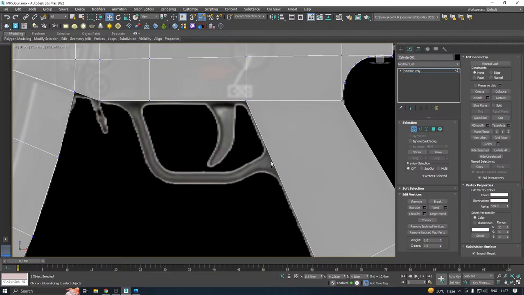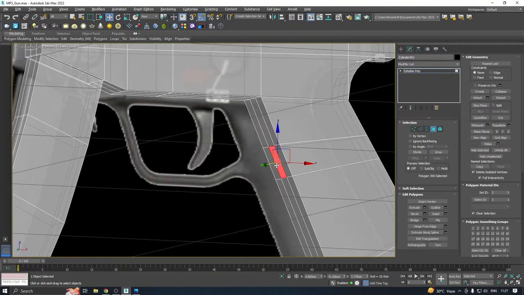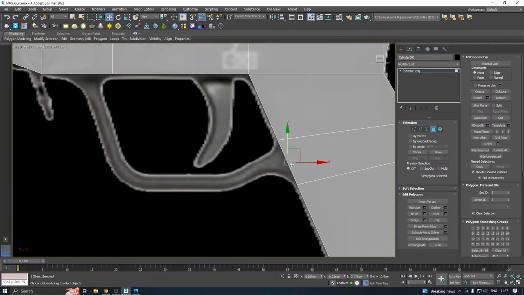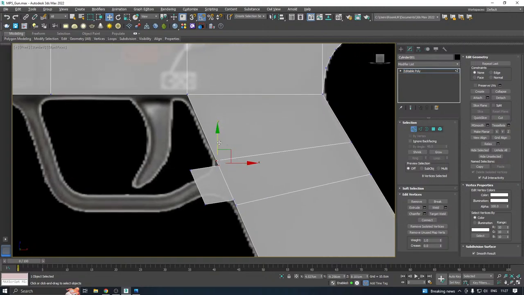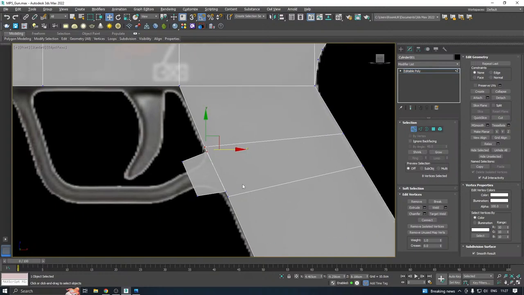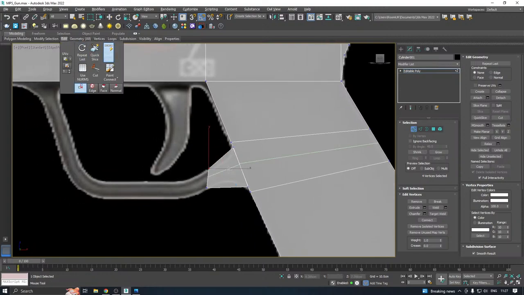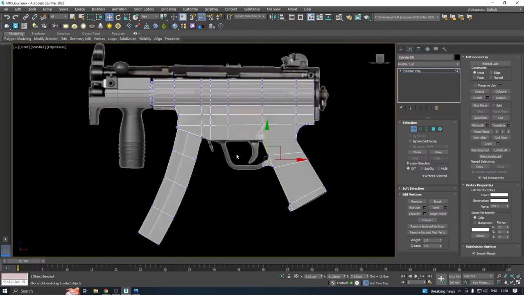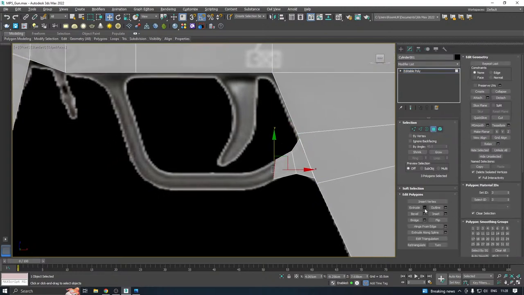Okay, I'm gonna add a couple of segments again here, then okay, we need to insert this. Okay. I think we need to add one more segment here. This, okay, now we're gonna continue to extrude.